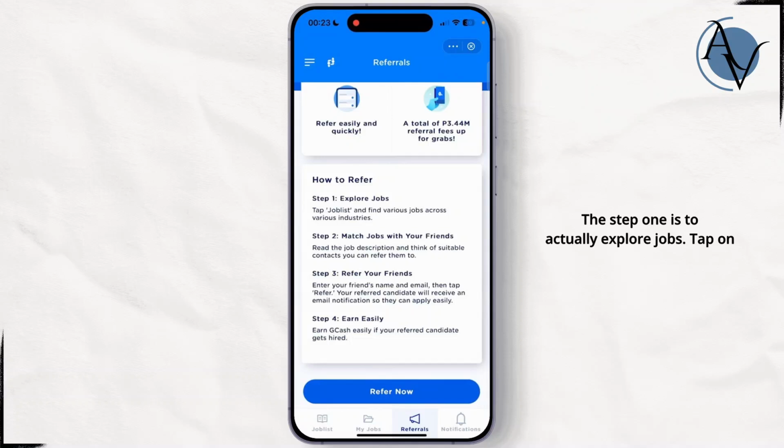So step one is to actually explore jobs. Tap on the job list and you can find various jobs across the different kinds of industries. And step two is to match jobs with your friends. Just read the description of the job and then think of a suitable contact that you can refer to them.